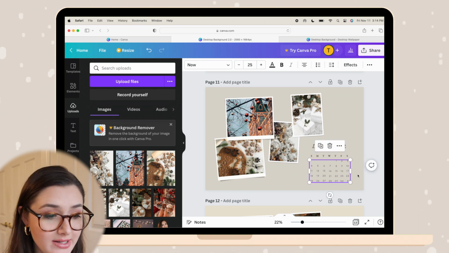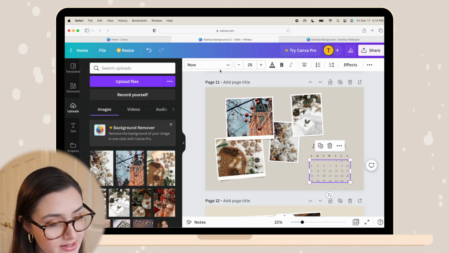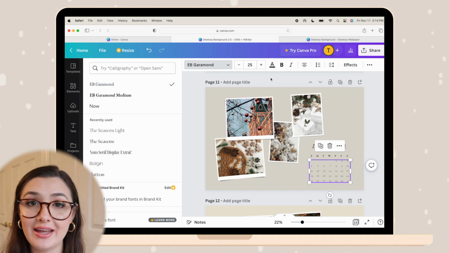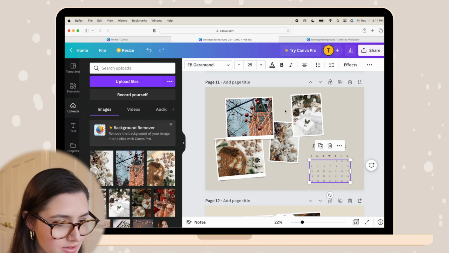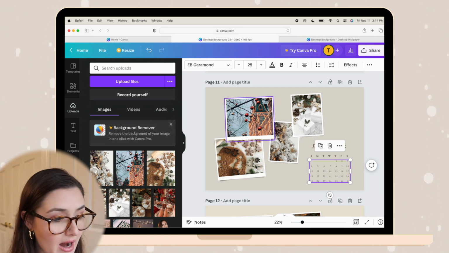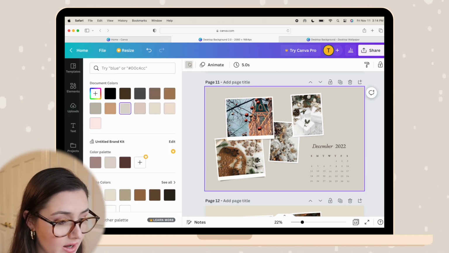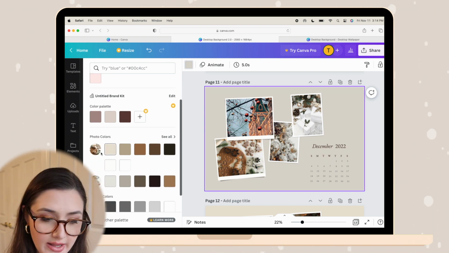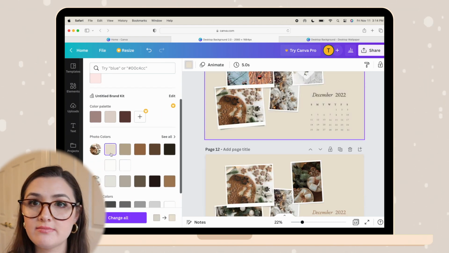Then because the font is different, I'm just going to change that to the old font. And now it's a matter of changing the color scheme, which is also super easy to do. Clicking the background, I usually find a color within the color scheme. This was the color that I picked. And then I also usually change the font most of the time.